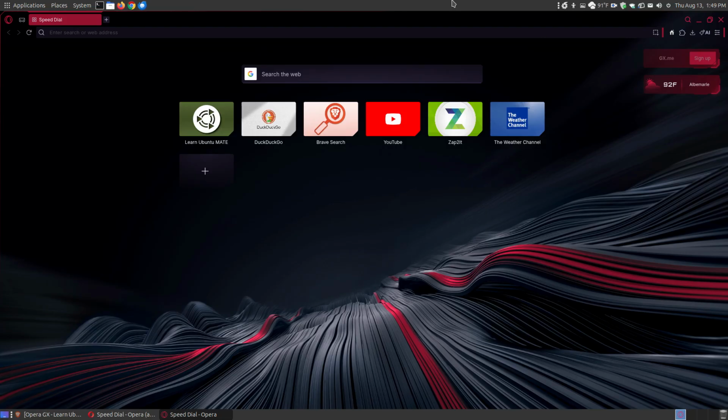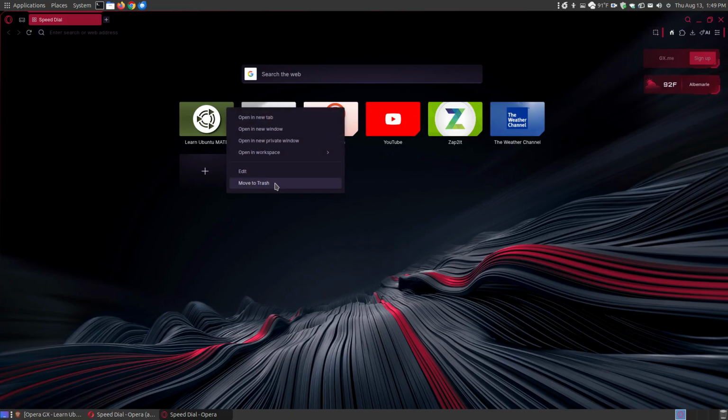As you can see, there's no title bar across the top. It looks nice and neat here, and that's what I added onto it, and I'll talk more about that in a few moments. See, when you hover over, you'll see the three dots. If I click on the three dots, I can move to trash. I could edit, so if I wanted to change these, I could open them in a new tab, a new window, open them in a new private window, or I could put it into a different workspace.